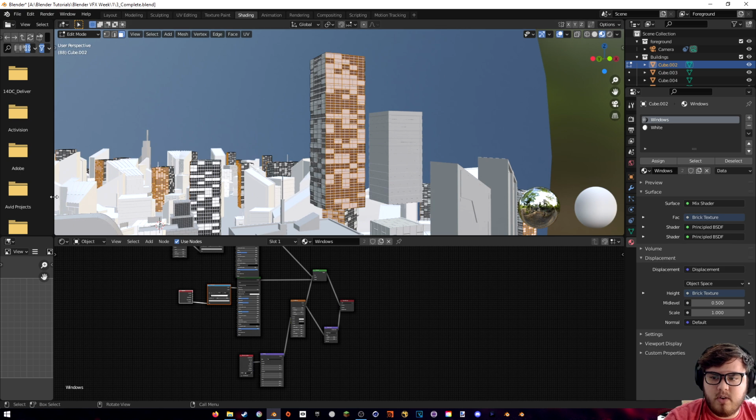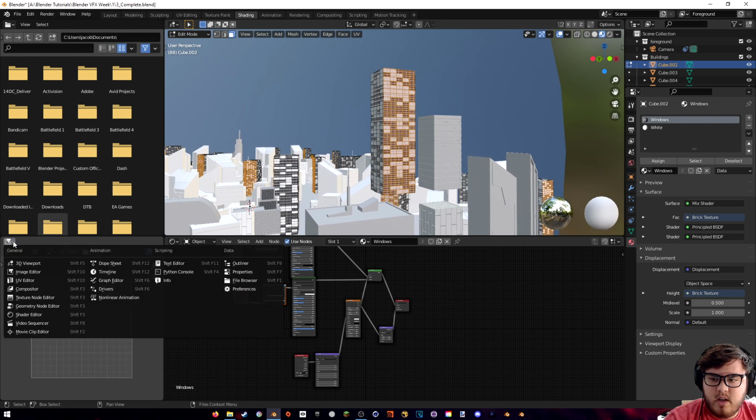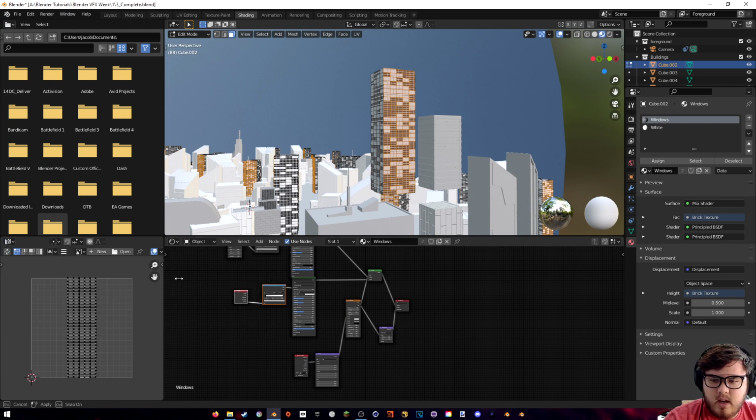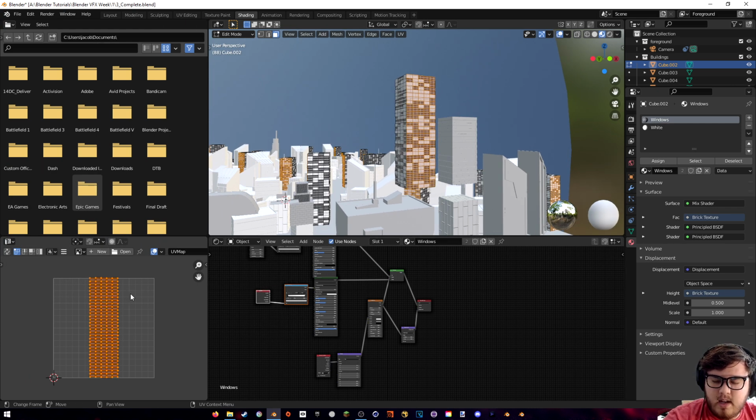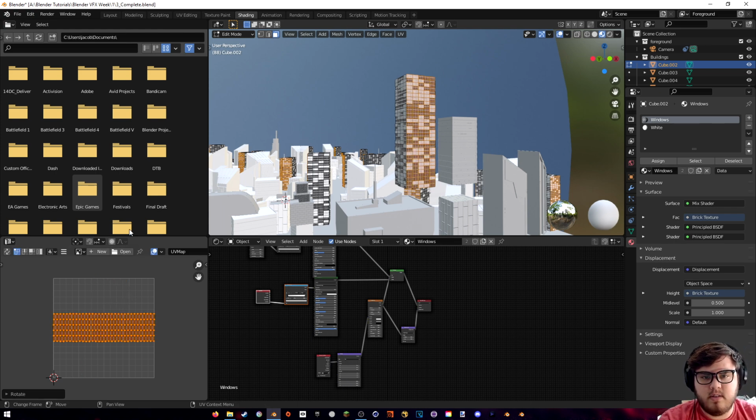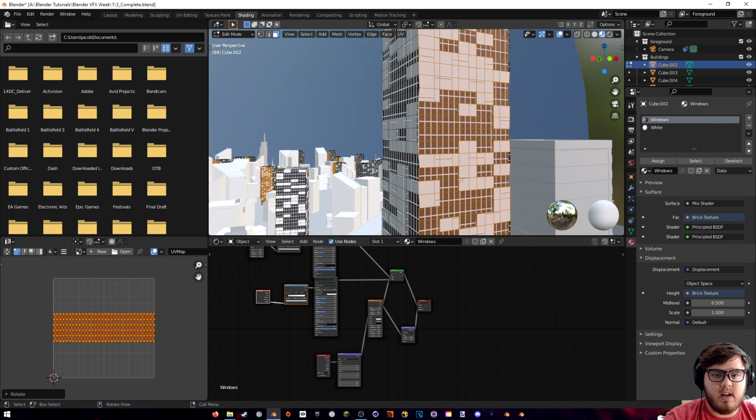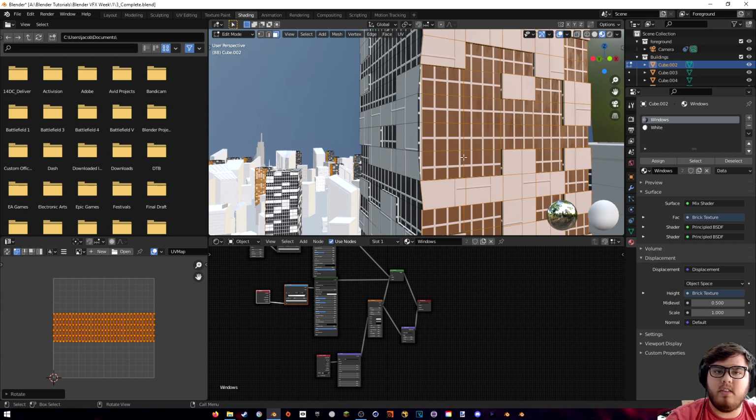Now let's come down here, move out this window, and instead of the image editor, we need to do UV editor. And then it's as simple as selecting A down here to select everything, and then we're going to rotate that on the X 90 degrees. And now everything has been rotated, and now our windows are facing the right way.